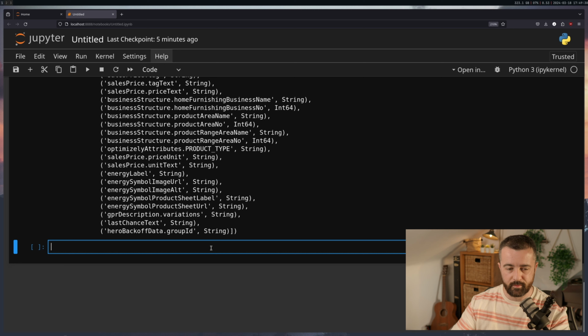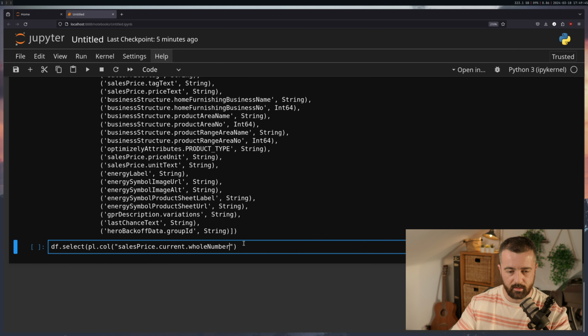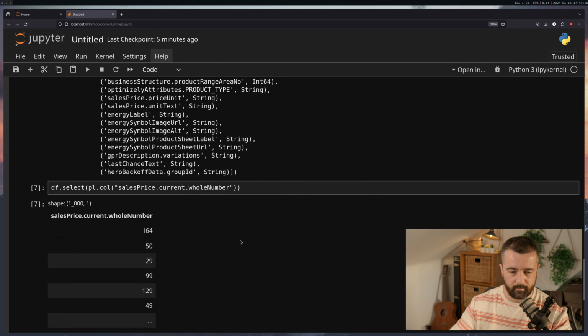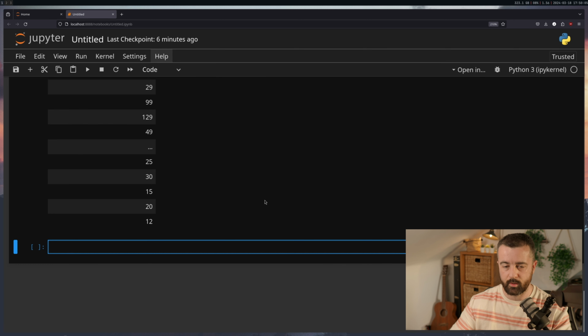So let's have a look first at our df.select, and we're going to say then pl.col. Now this is how we're going to select any column data from our data frame. So if I was to put in here, let's go for sales price current whole number. Let's put this in here like so and finish that up. You'll see that we have this column here. This in itself isn't that useful, so we need to do something better, but it gives us an idea of how we can actually work with the data.